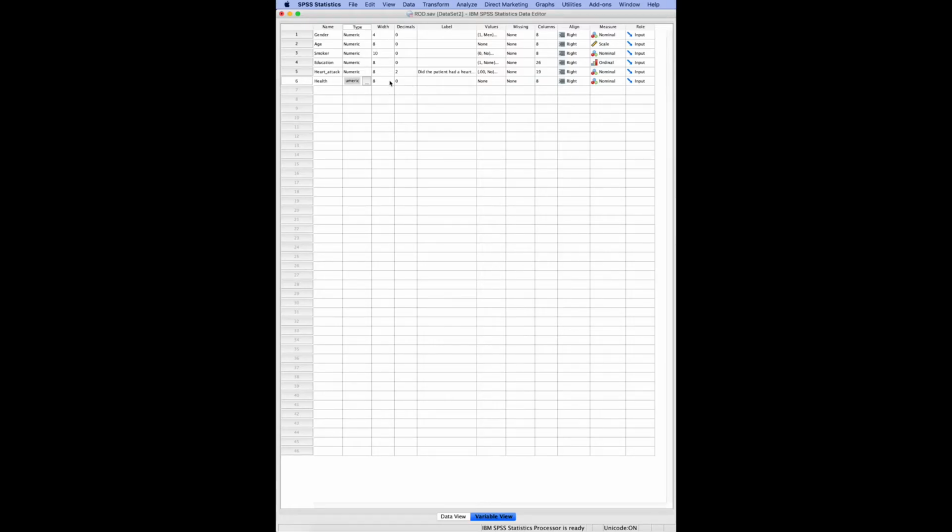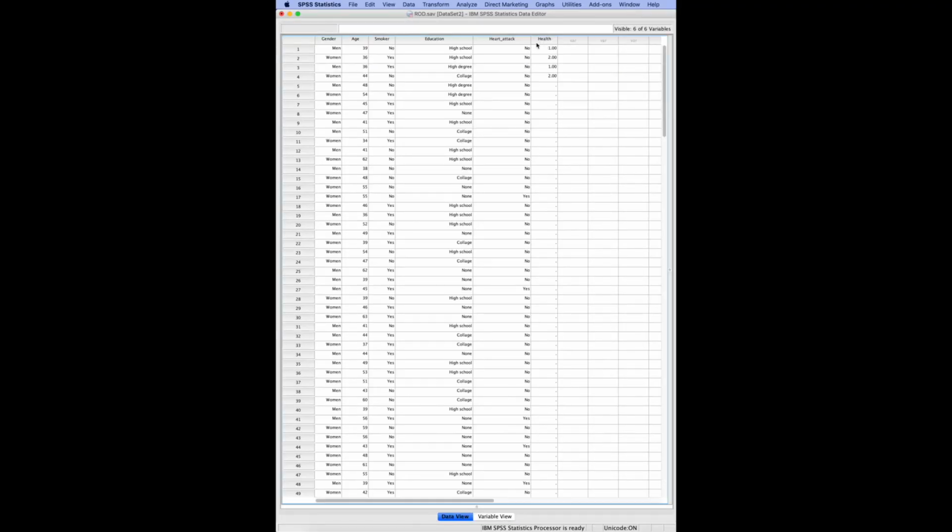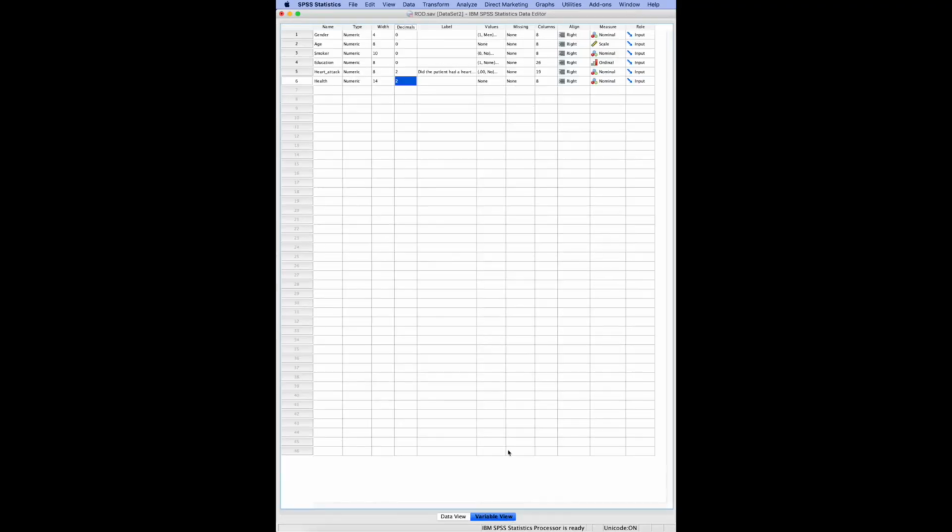The width is how many letters or numbers are maximally allowed. Decimals is how many decimals for numeric. Here for age we do not need any decimals. Label is how you would like the name of the variable to appear in the output, so you can here add spaces and numbers without restrictions.